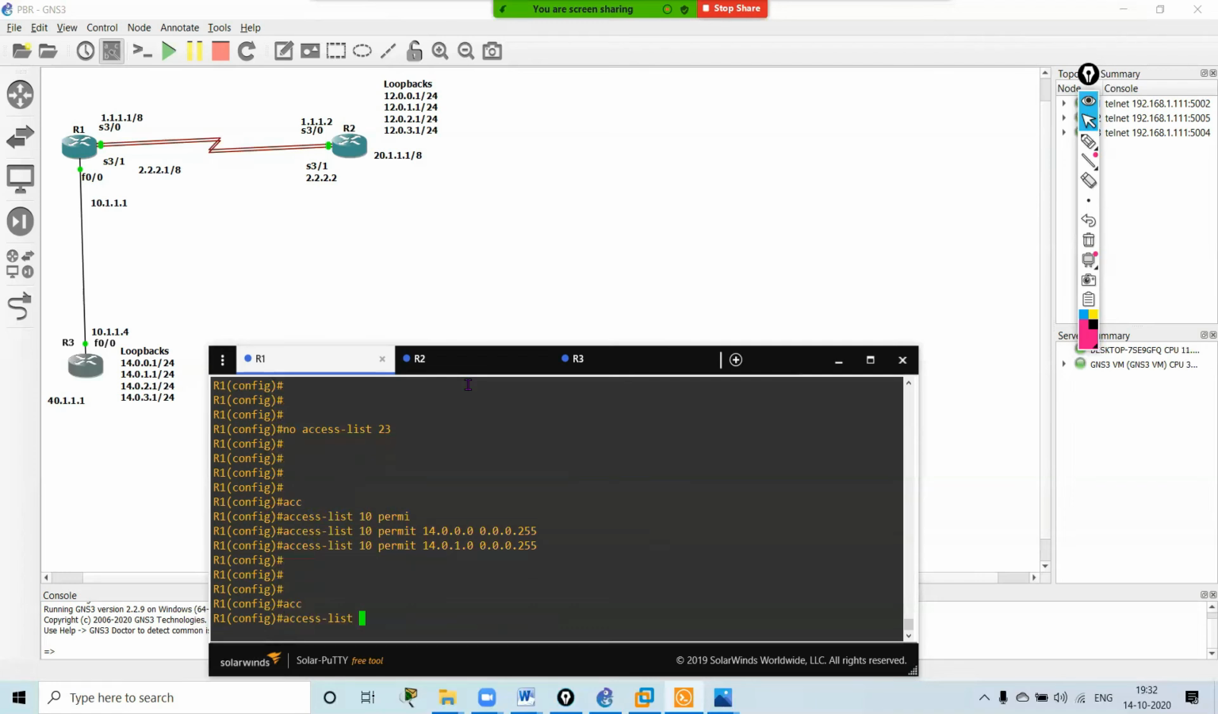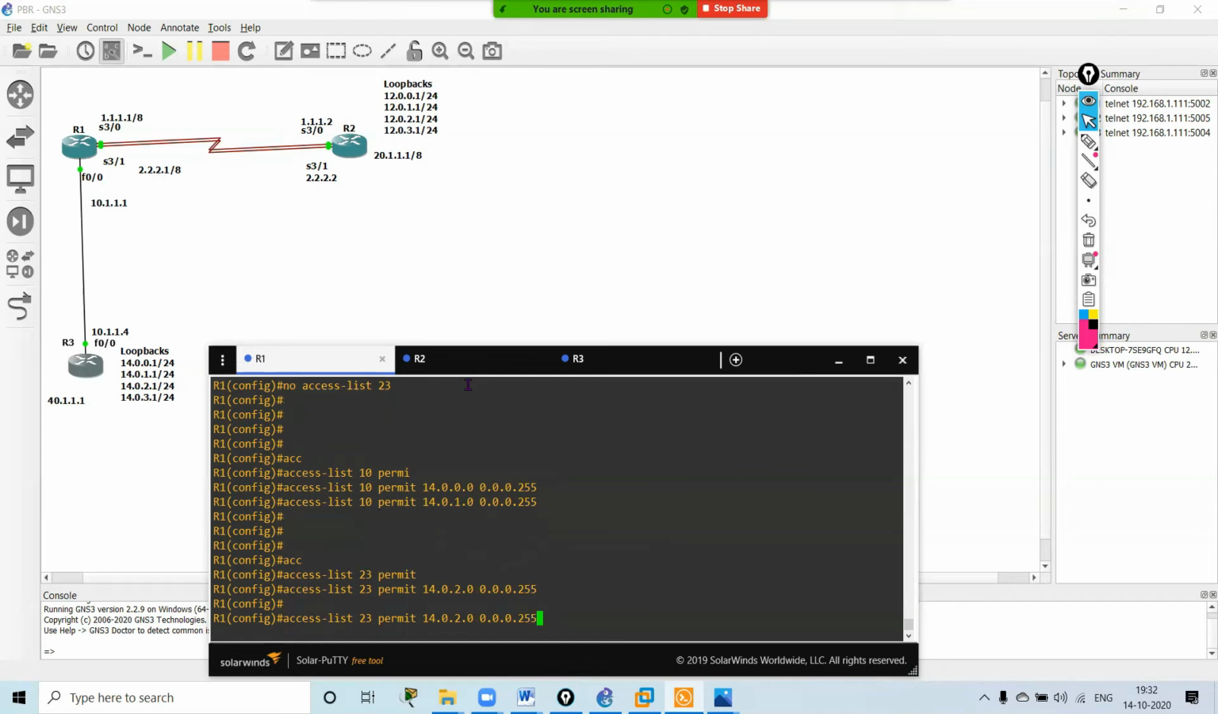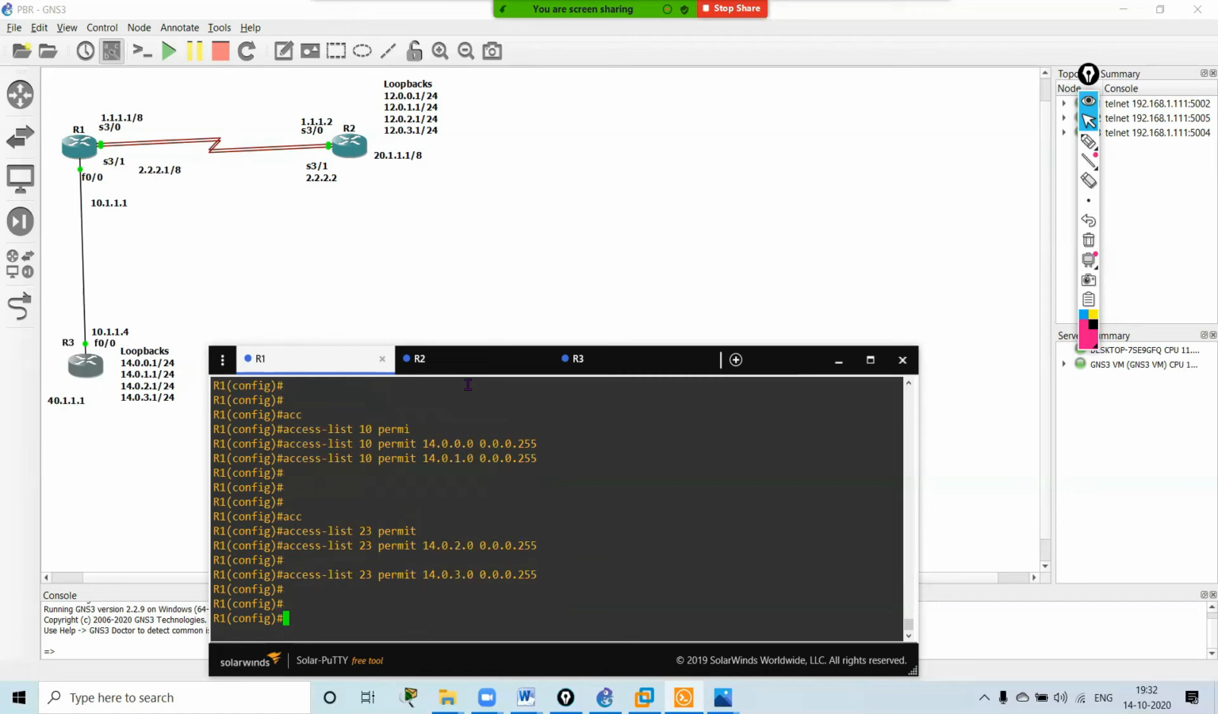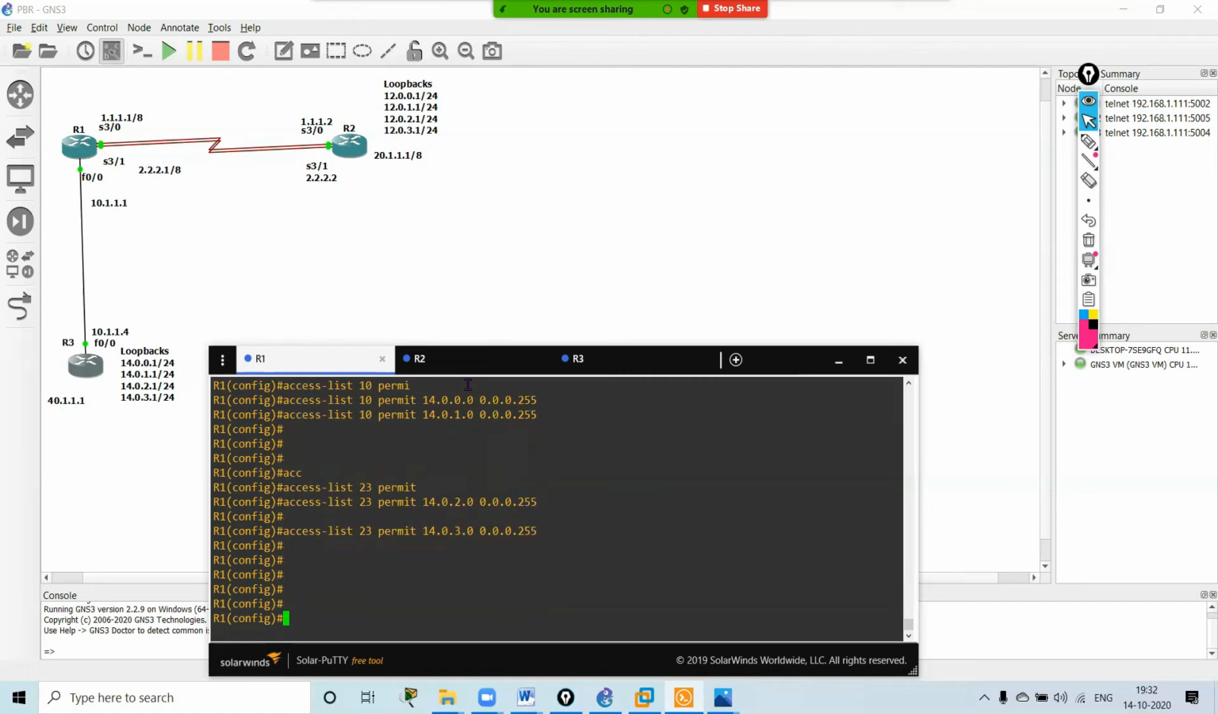Then the second access list, suppose I make it 11. You can make the number 11, no problem. You can take any number between 1 to 99. It is a numbered standard access list, so you can make it any number. This is for my second rule.